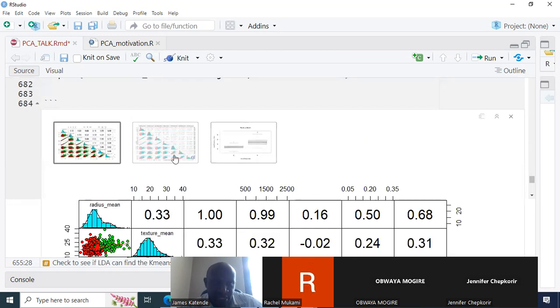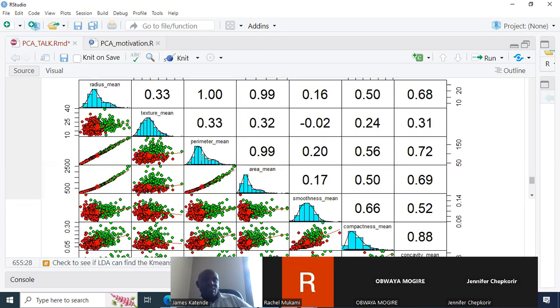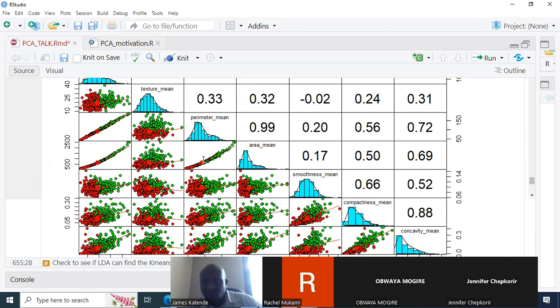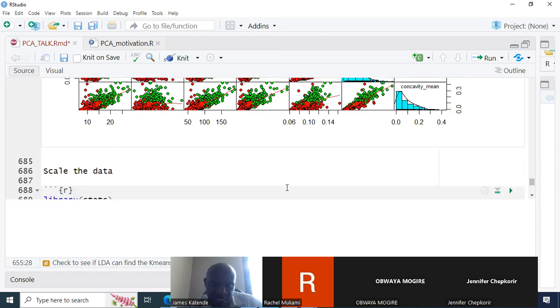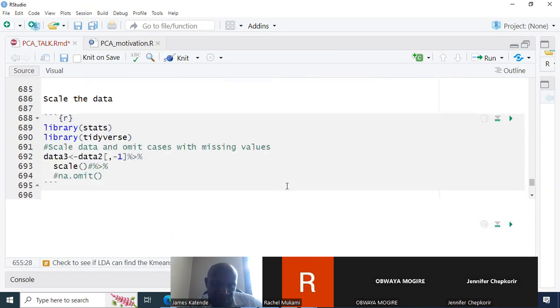Okay. So those are the pairwise scatter plots for the variables. There are about 30 variables in this case, 30 numerical ones. And then we have one for classification, benign and malignant. That's the one I've used for coloring. And you can see there seem to be some clear clusters for the two classes. That's the pairwise scatter plots.